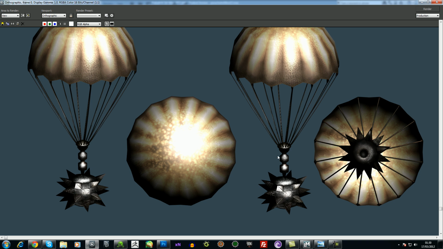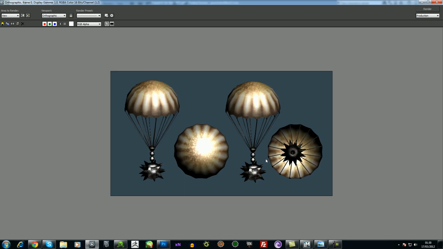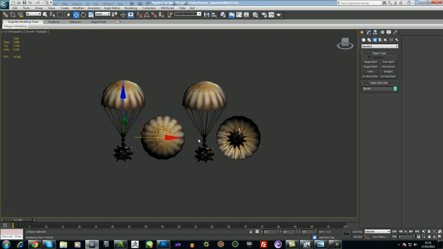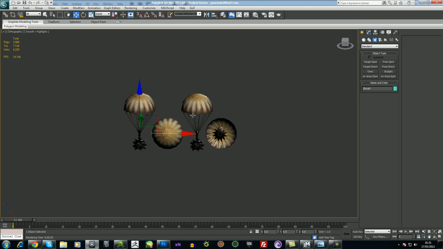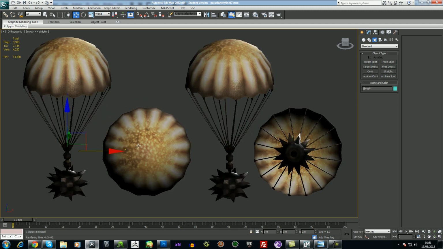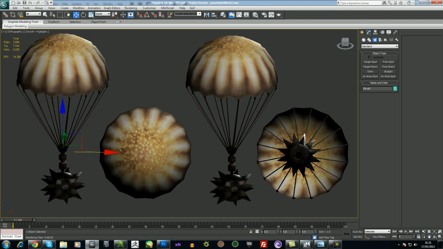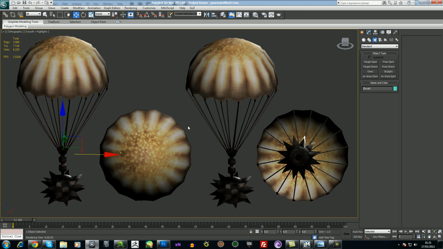So, yeah, not too shabby. Should do for the game. It's only going to be about maybe that size in game, so it's got plenty of detail. Okay, that's enough for this tutorial.